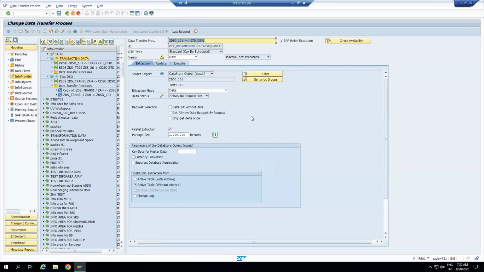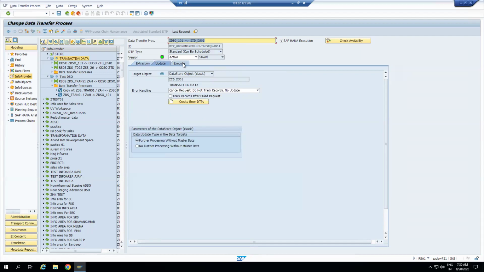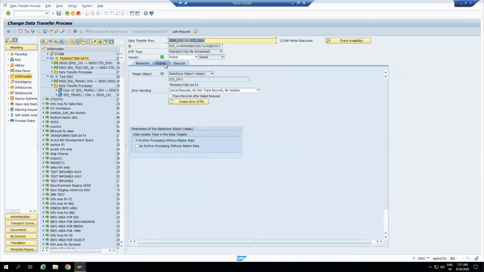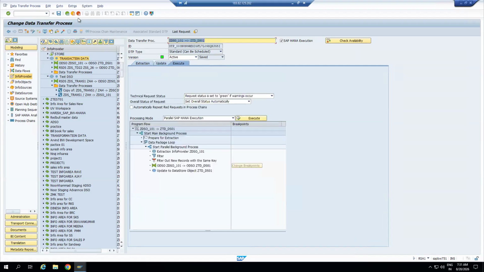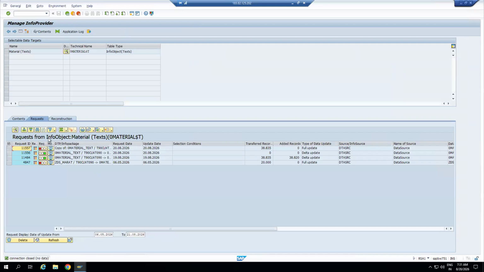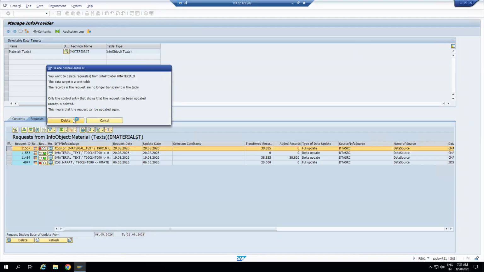Are you getting this option, request selection? No, I'm not getting it because I'm loading DSO to DSO. Now we'll see the option. Okay, it is red now. Let me delete this.